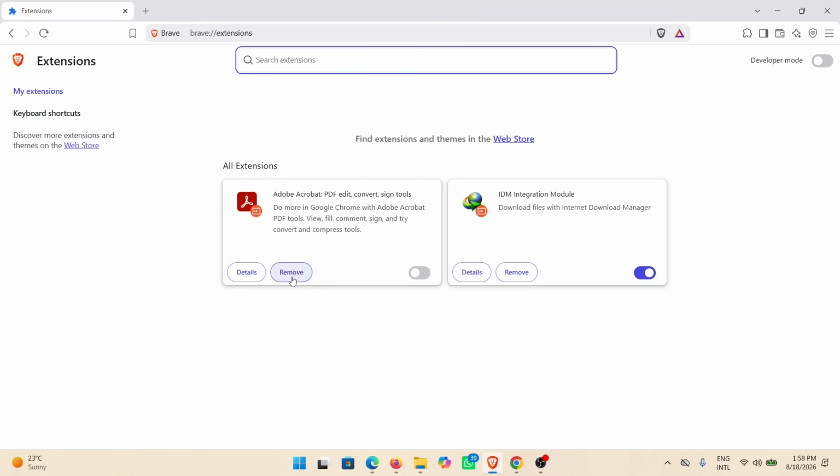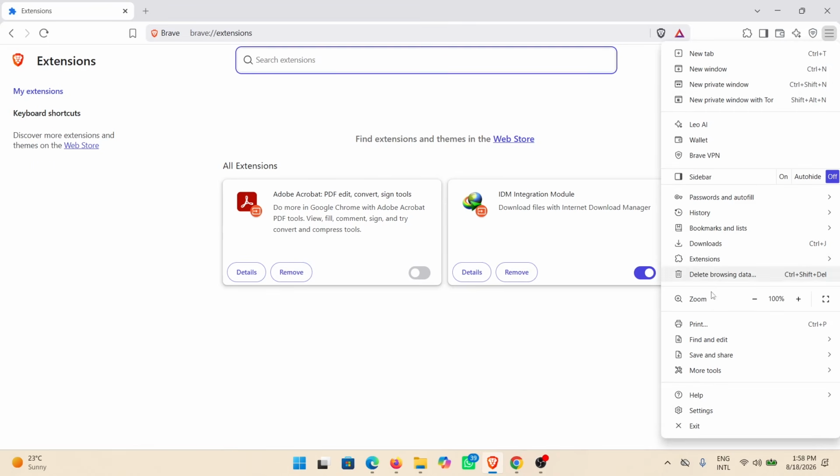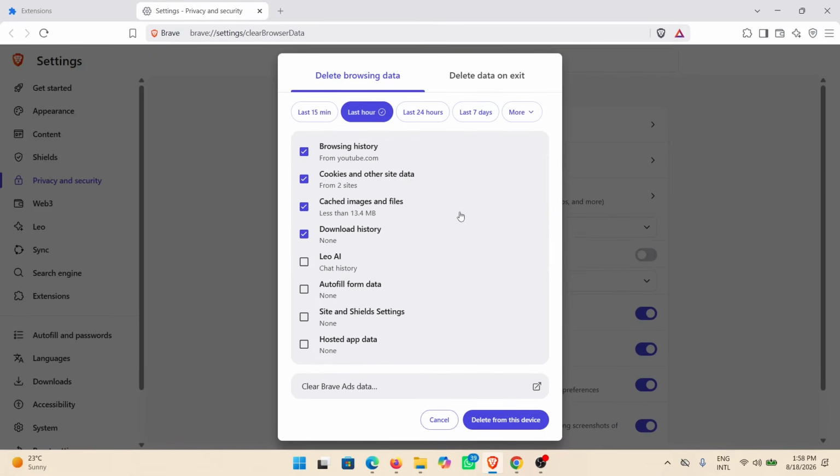Once you do that, the next thing you can try is to go on the top 3 lines again, then go where it says delete browsing data. When you go here, you can then select what to delete so you can free up some of the memory usage on the Brave browser. Just delete, so you can choose the timeline, 24 hours, or maybe you can say all time, and then you can delete from this device.